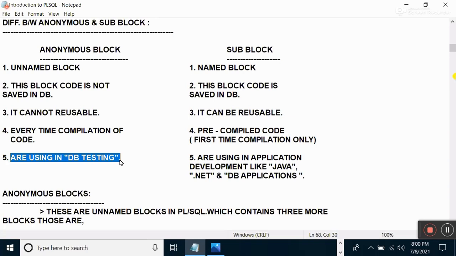So whatever programming code and source code we are writing will be just for testing purposes only. Anonymous blocks will be useful for that because, as I said, the code cannot be saved. The code cannot be saved. Yes or no? It's just for testing purposes that we can use them. But subblocks are not like this, guys.